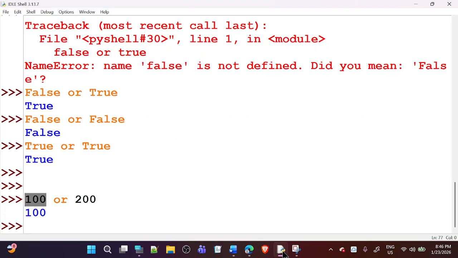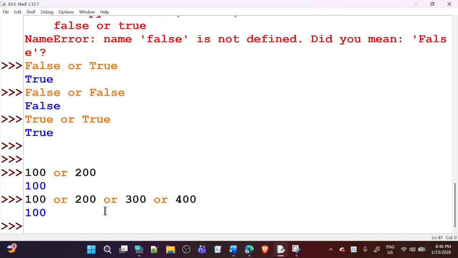So when one operand is true, meaning when this value is true, PVM does not check the entire rest. PVM just ignores everything. If the first value is true, it will give the true result. If I write 100 or 200 or 300 or 400, tell me what will be the result? 100. Okay.